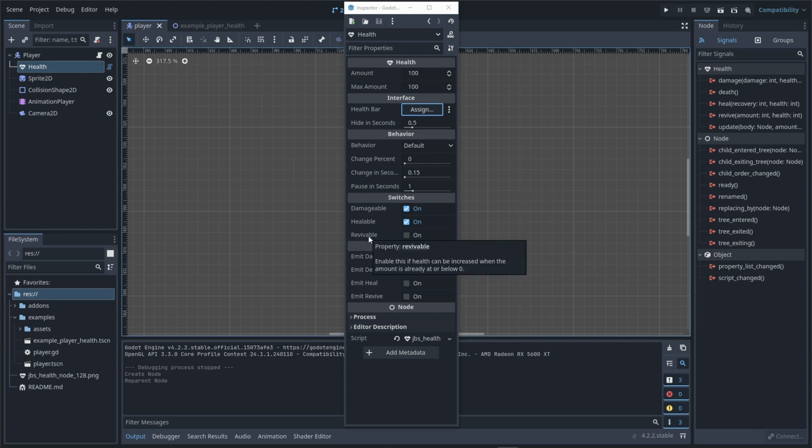And revivable, enable this if the health can be increased when the amount is already at or below 0, meaning if you're dead, if you want to be revived, you need to enable this switch.